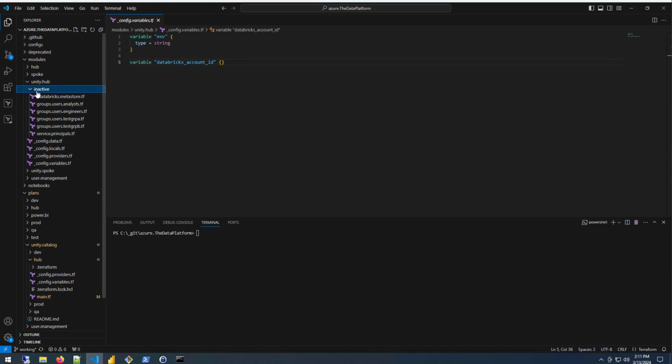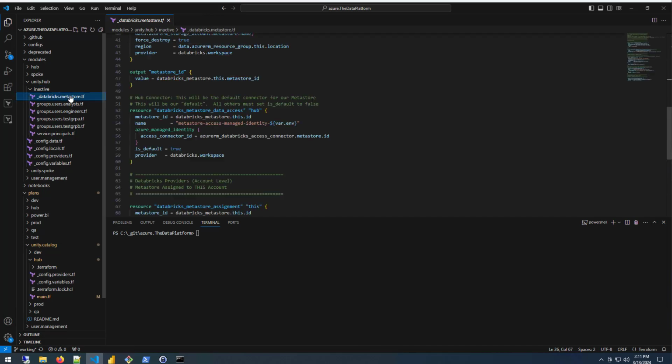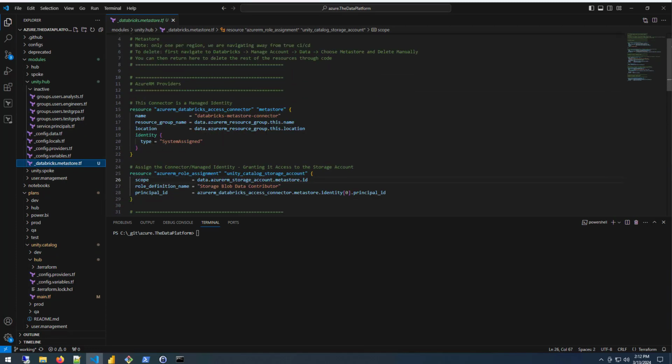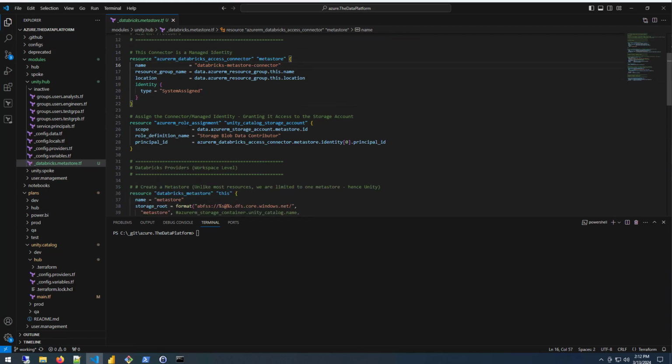But now it's time to talk about the actual resources we're going to create. The very first thing that we're going to create is the actual Metastore itself. So I'm going to bring in my Metastore file, and let's talk about what that's going to look like. We've got the access connector, and this access connector is going to grant me access for the Metastore. It's going to have a system assigned identity, and we're going to just give this a name for the time being.